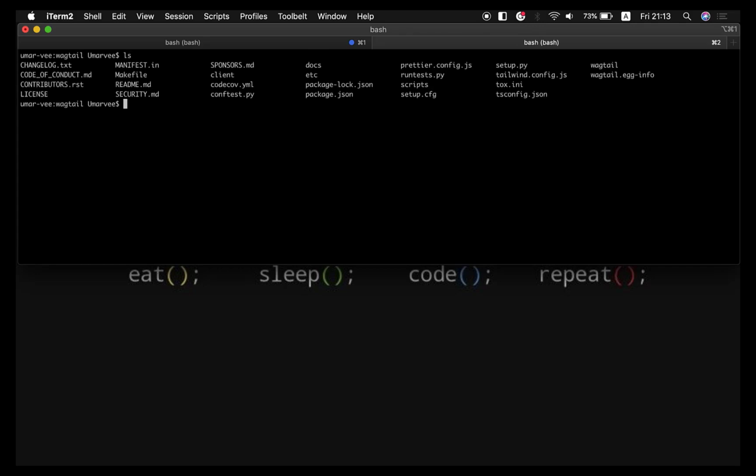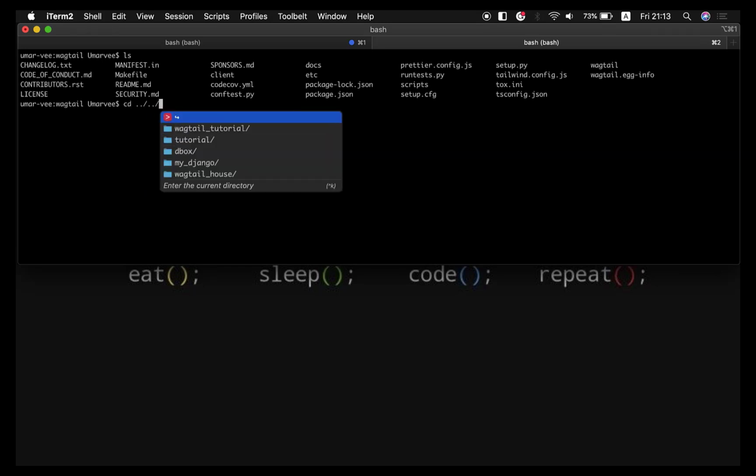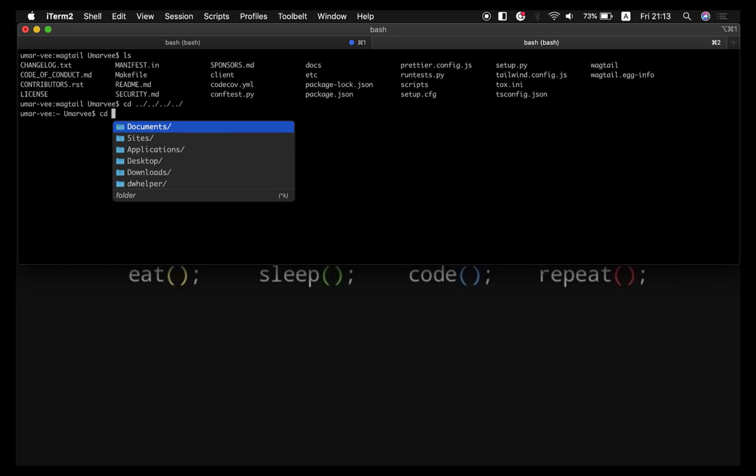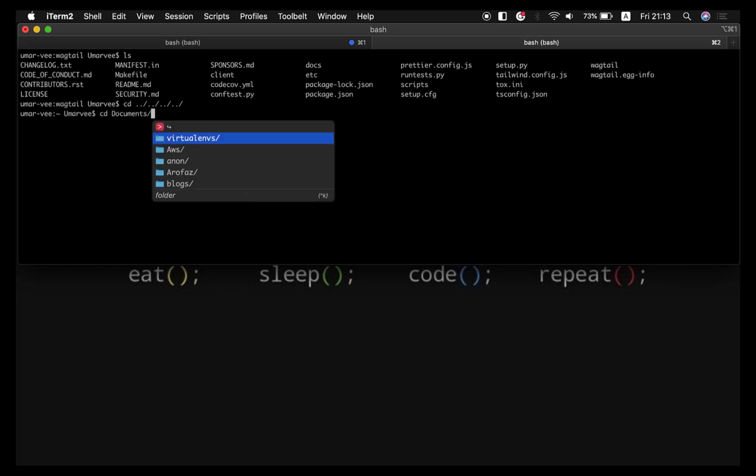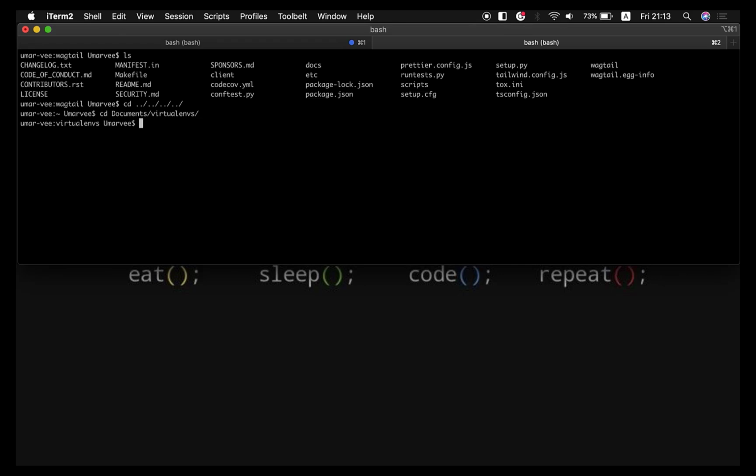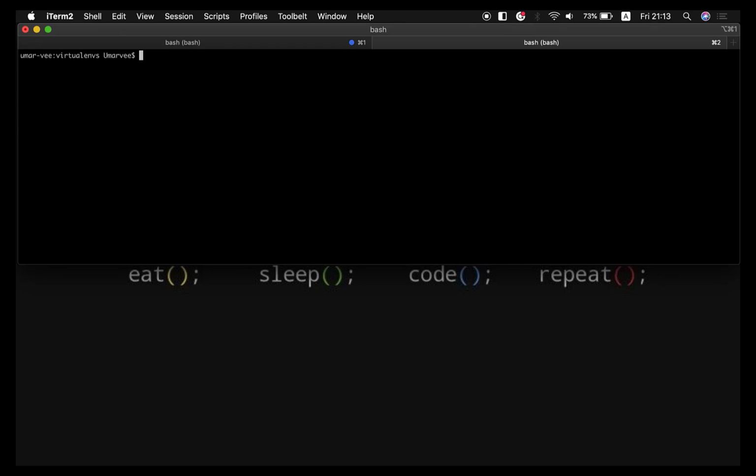for me to navigate into my Wagtail directory. I'll navigate to my documents, and then I have this directory called virtualenvs. This is where I install all my virtual environments. I just love to keep my things straightforward. As you can see, I have a couple of virtual environments ready. This is my Django tutorial, Wagtail house, Wagtail tutorial. These are virtual environments. This is also a virtual environment.